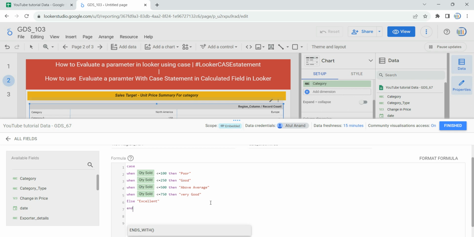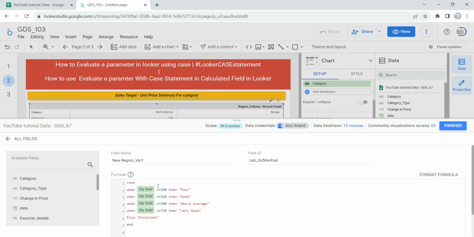So with the help of this case statement, what we did was evaluate a parameter, which is quantity sold. Our parameter is quantity sold and we are evaluating it based on the operator less than or equal to. So the condition flows like this: if quantity sold is less than 100, then poor; less than 250, good; less than 500, above average; less than 750, very good.